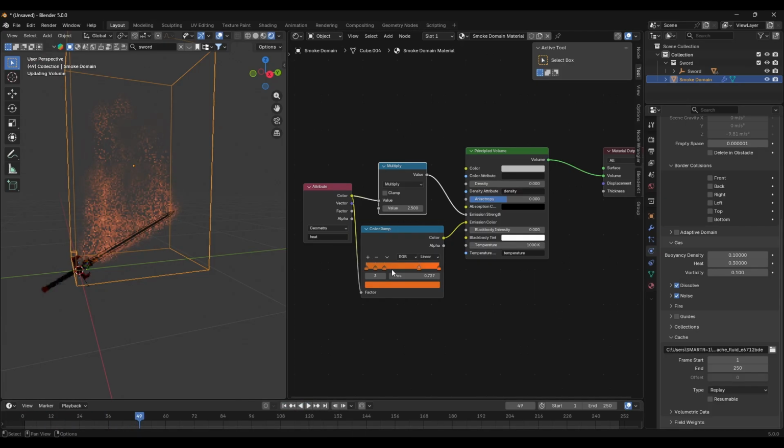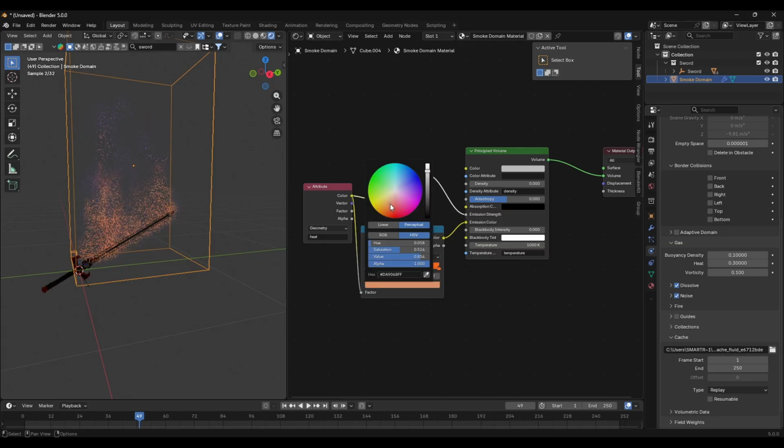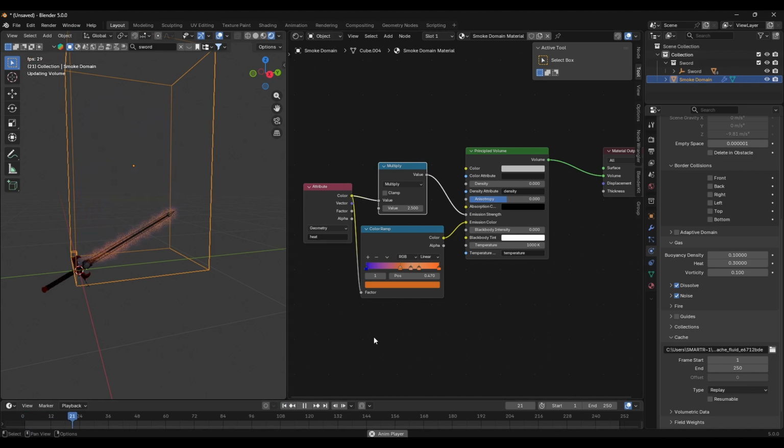You can add more color stops in the color ramp, introduce hints of yellow or red, and tweak them for better color variation. And that's it. You've successfully created realistic fire on any object in Blender, with full control over movement, shape, and color.